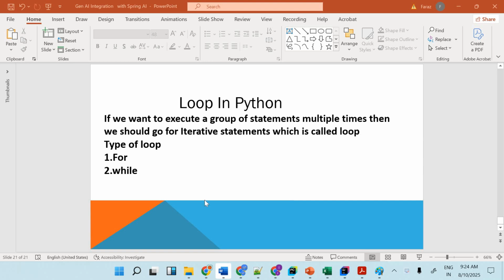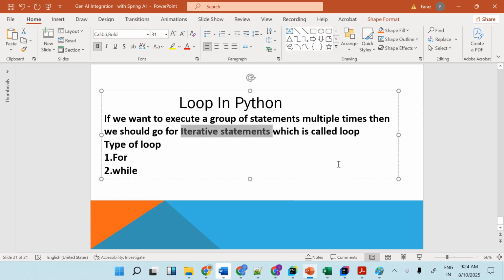So now we are going to start loops in Python. Okay, so what are loops? How do they work? That is all we will understand here. Let's understand with the definition. A loop is also called an iterative statement as well. So you can see I am writing here something called iterative statements.